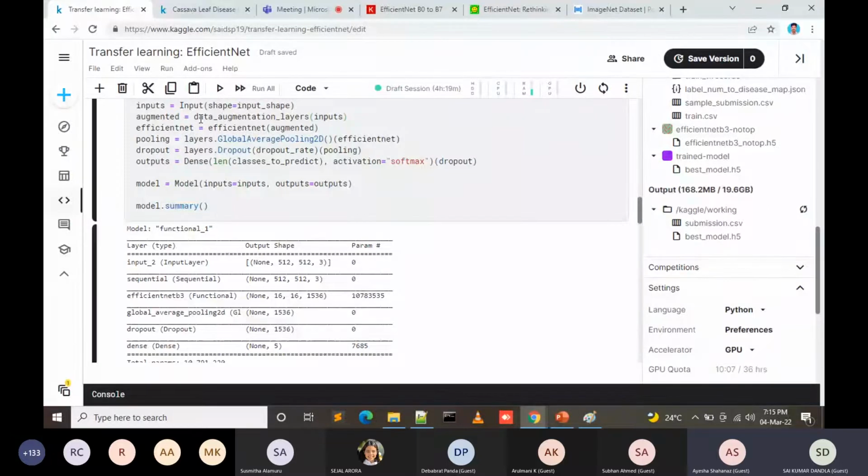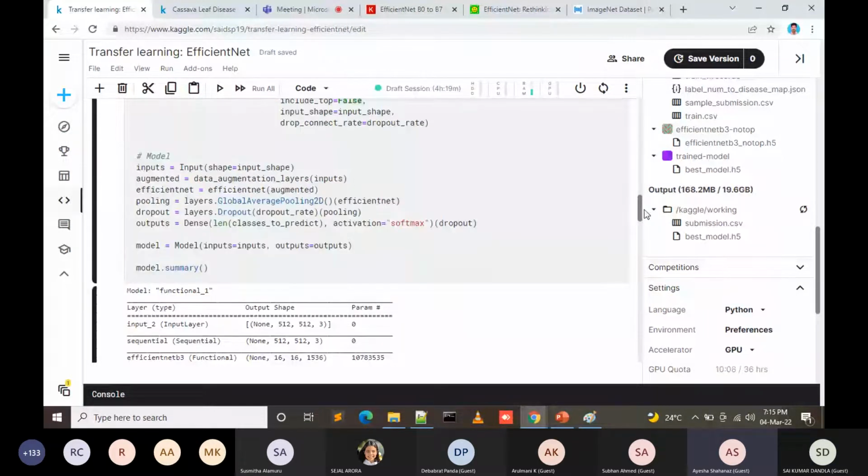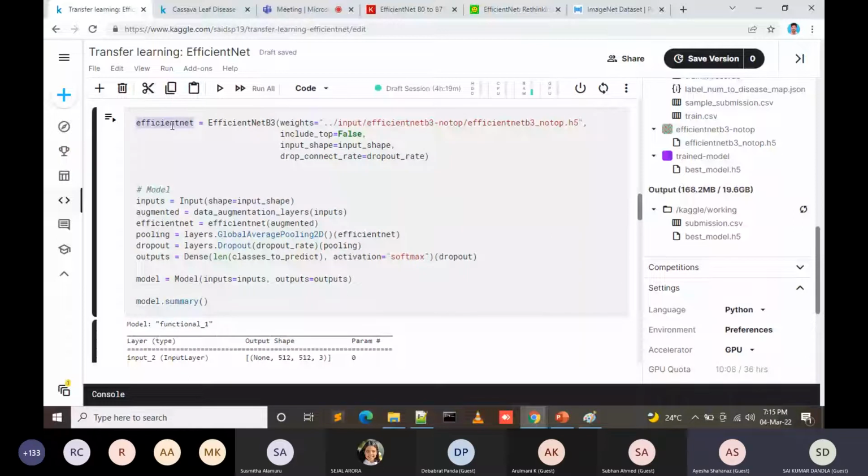Now after the data augmentation layer, I'm going to add EfficientNet as a layer here. Basically this is one layer actually. This layer we are preparing, and that layer is going to be added here. So here you can see the layer is added.